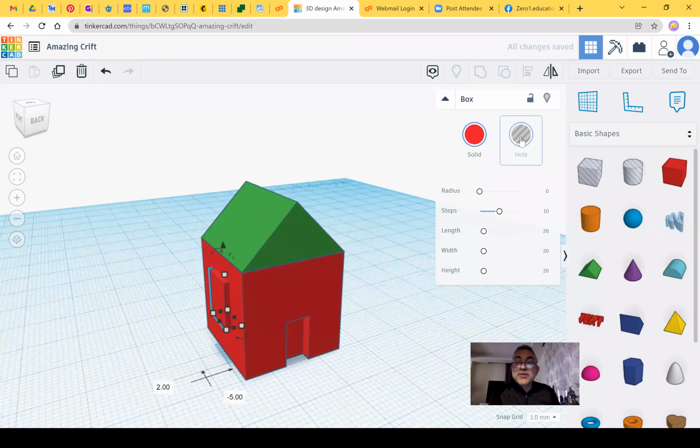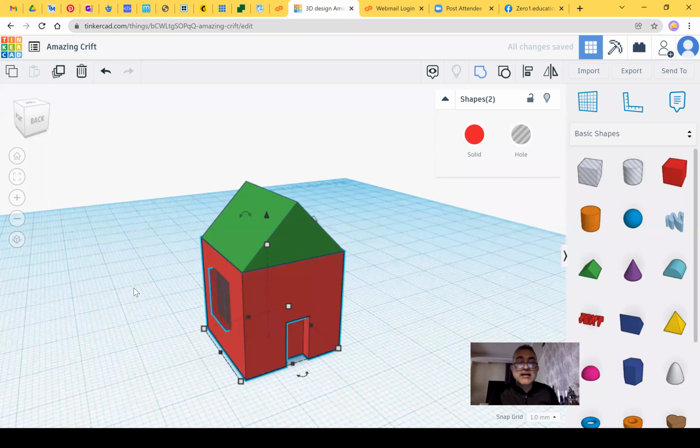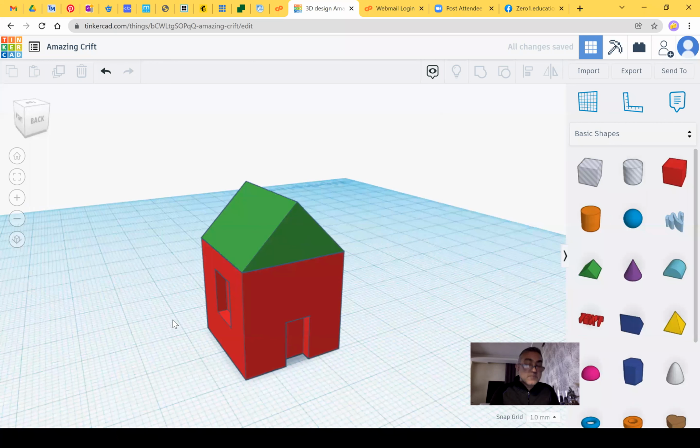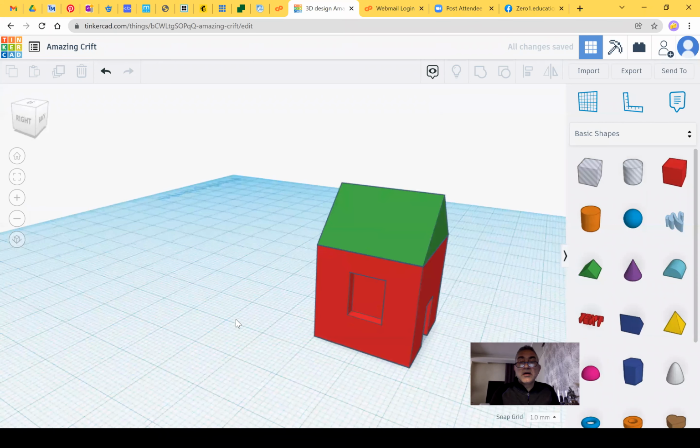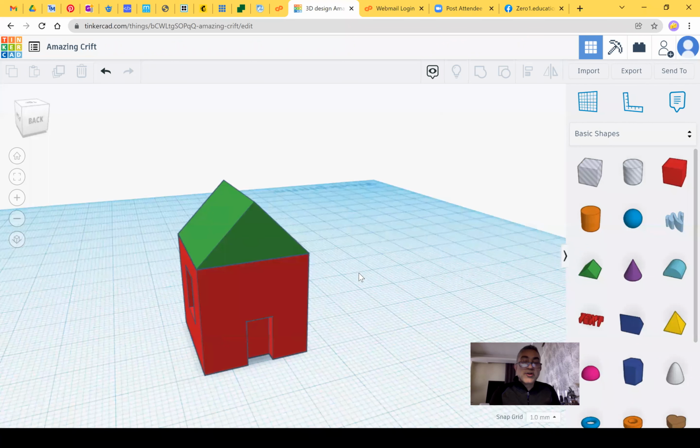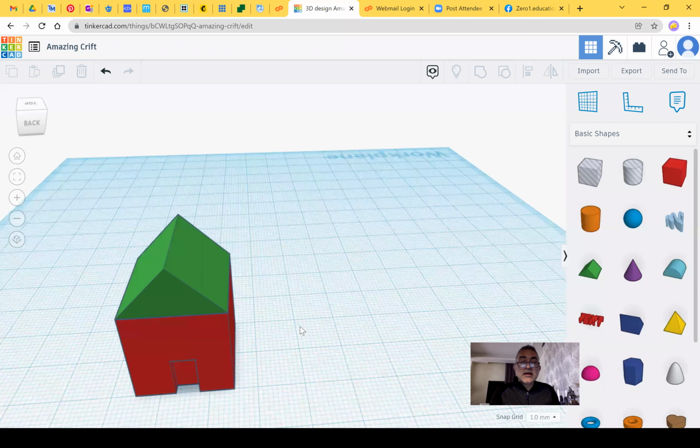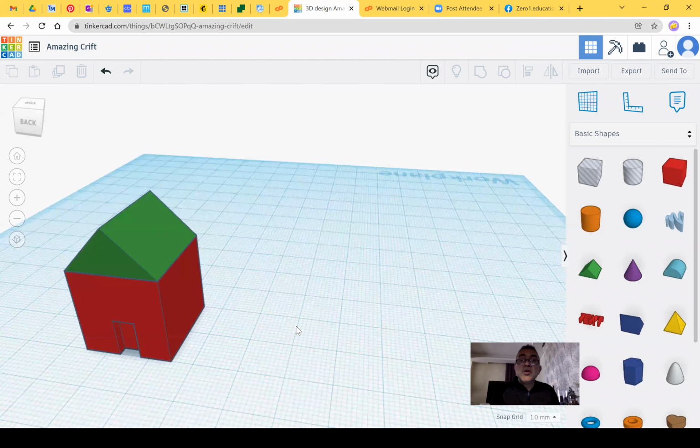I can transform it to a hole. I will select the cube and I will combine the two objects, and like that, I'm doing a window. Now I will be moving to show you, for example, how to create stairs next to the third wall.